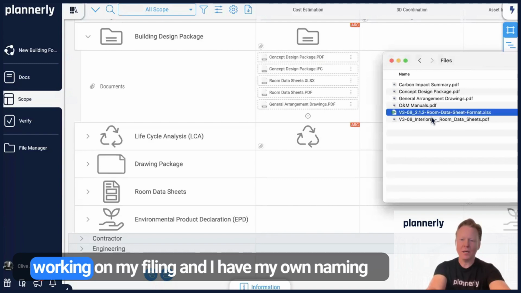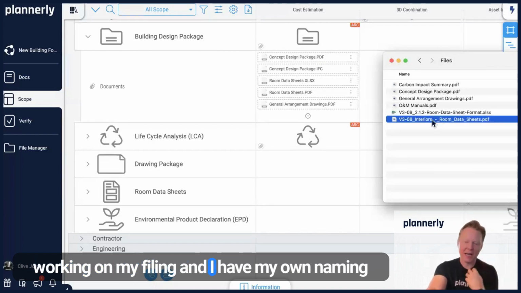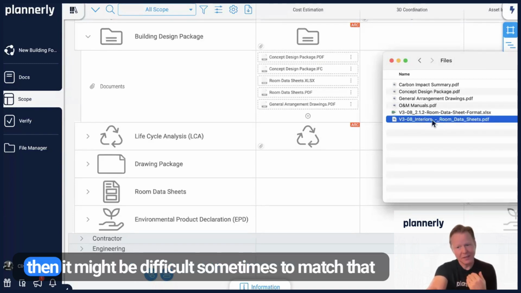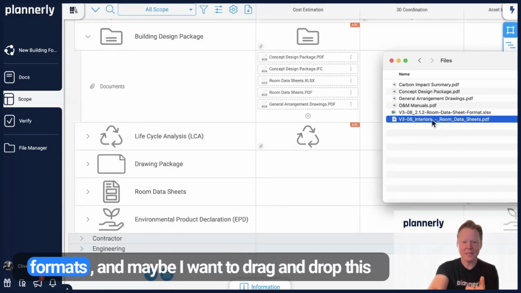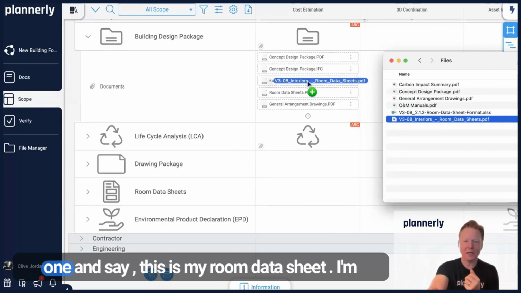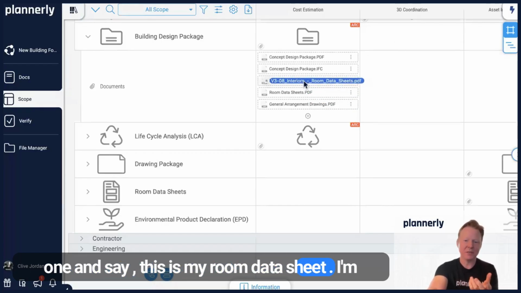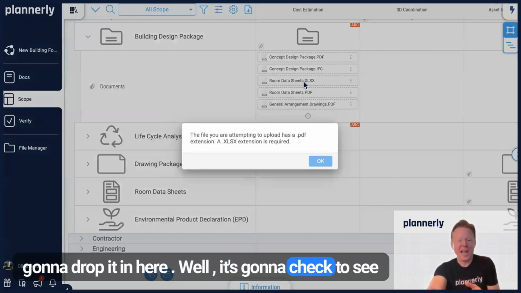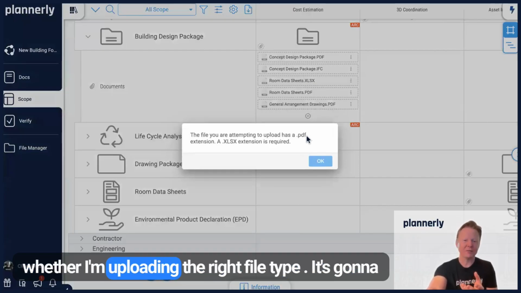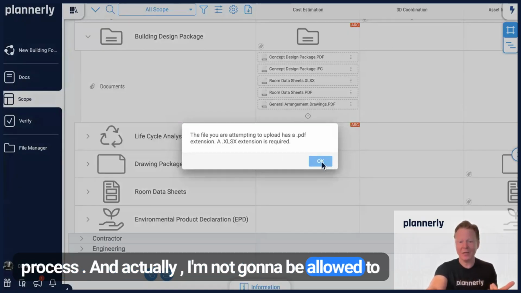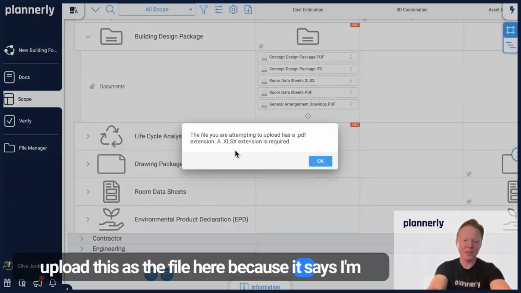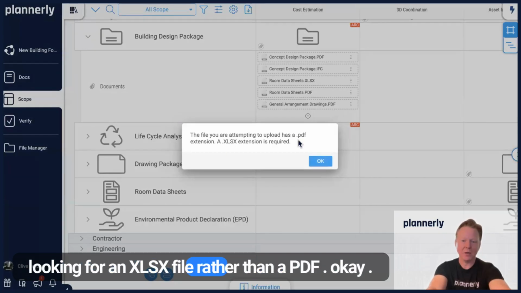If I've been working on my filing and I have my own naming convention, then it might be difficult sometimes to match that up. But if I also am working on different forms and formats, and maybe I want to drag and drop this one and say, this is my room data sheet, I'm going to drop it in here. Well, it's going to check to see whether I'm uploading the right file type. It's going to ask basically a lot of questions as I go through this process. And actually, I'm not going to be allowed to upload this as the file here because it says I'm looking for an XLS file rather than a PDF.